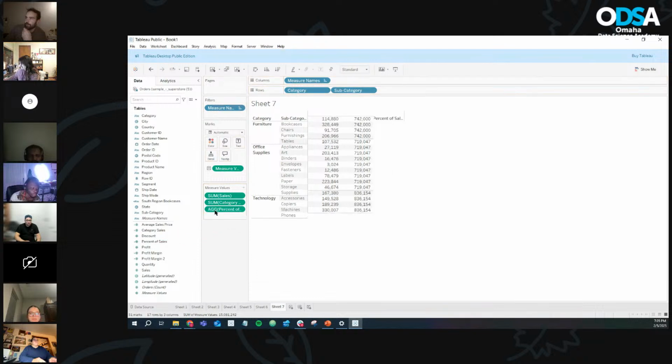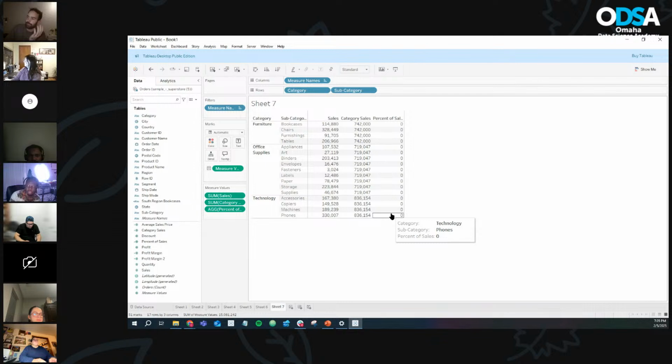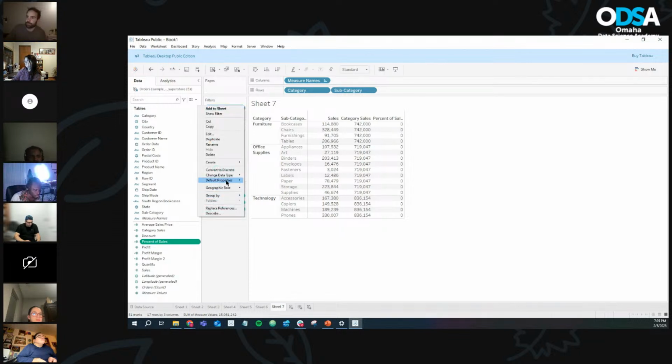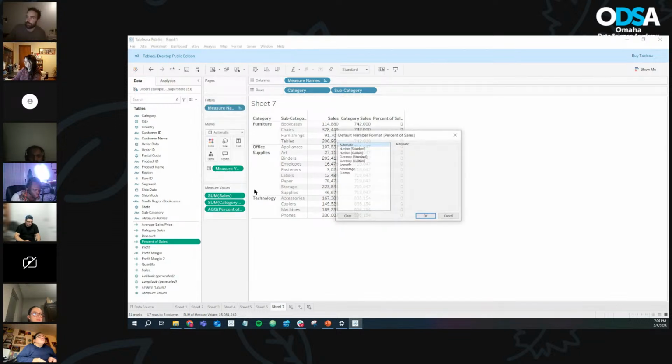We can drag this onto measure values. They're all 0, right? Because it's rounding it, but we know how to fix that. We've done that multiple times. So percent of sales, the arrow, default properties, number format, and we're going to change that to a percentage.